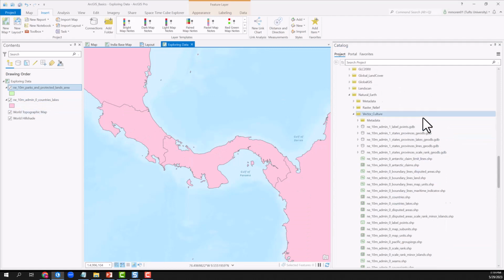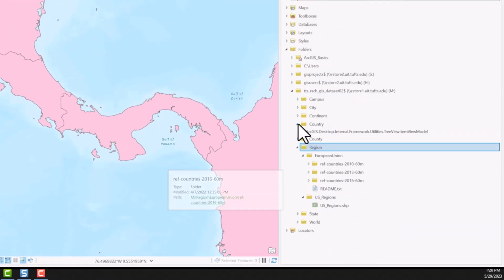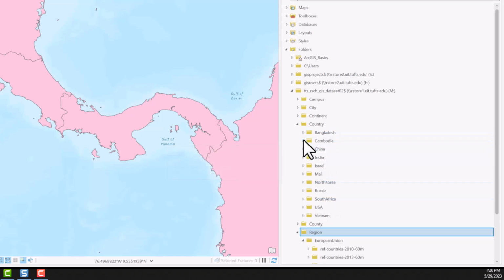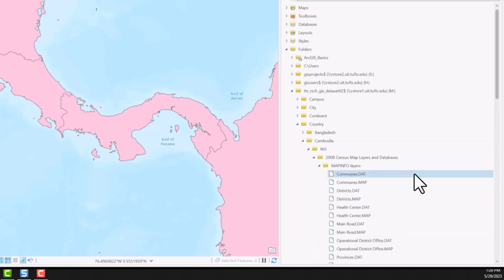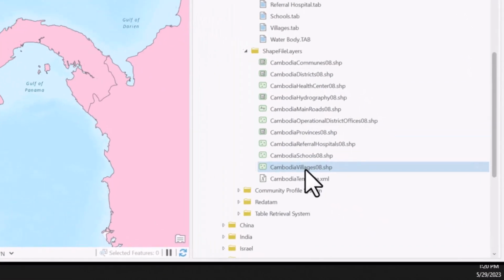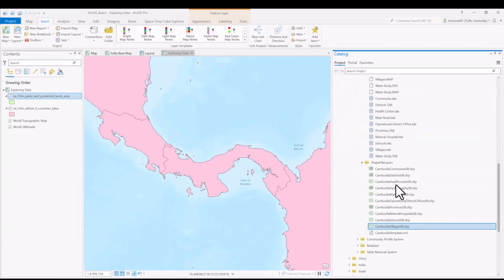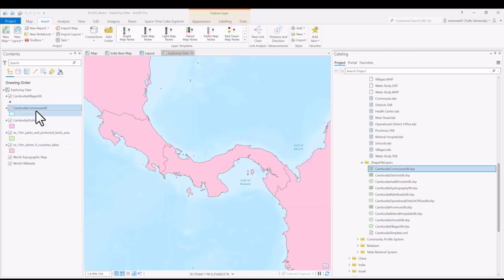Now let's just explore something else. Under country, we have several countries here: Bangladesh, India, China, Cambodia. Let's see what we got under Cambodia. So we have several shape files. Let's look into villages. Let's look into districts and communes. Here I added some layers.